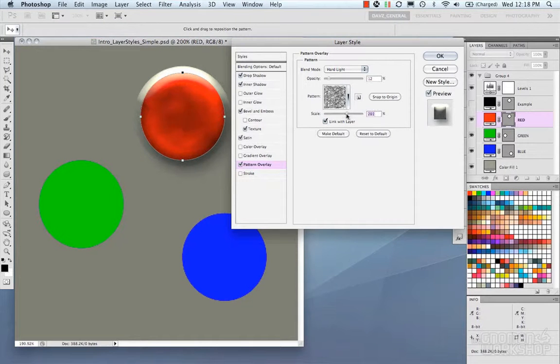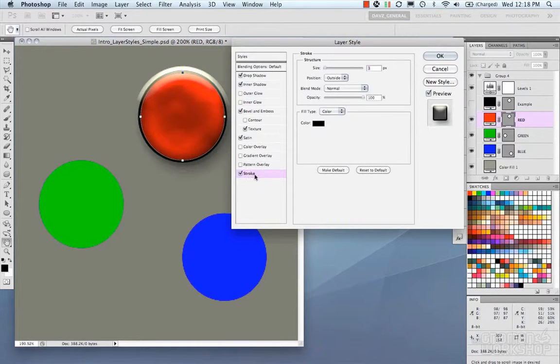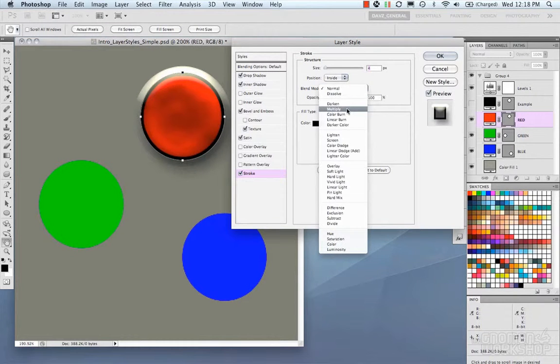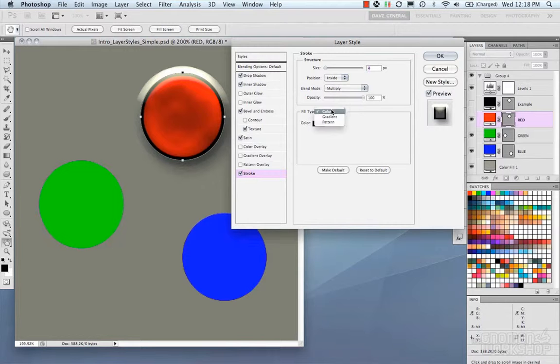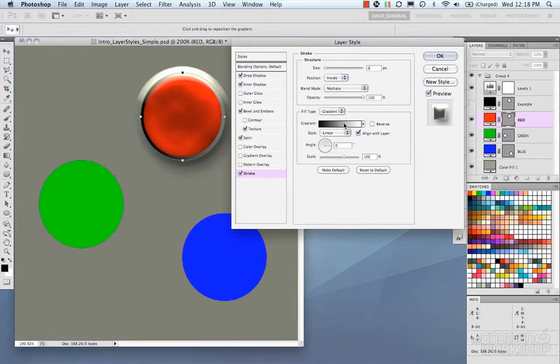Control your scale, link with layer, etc. And then your stroke. Basically make an outline around the pixels that are on your layer. And you could do outside, inside, or center. Let's just do inside here. A blend mode of multiply. Fill type is color, a gradient that you choose, or a pattern.